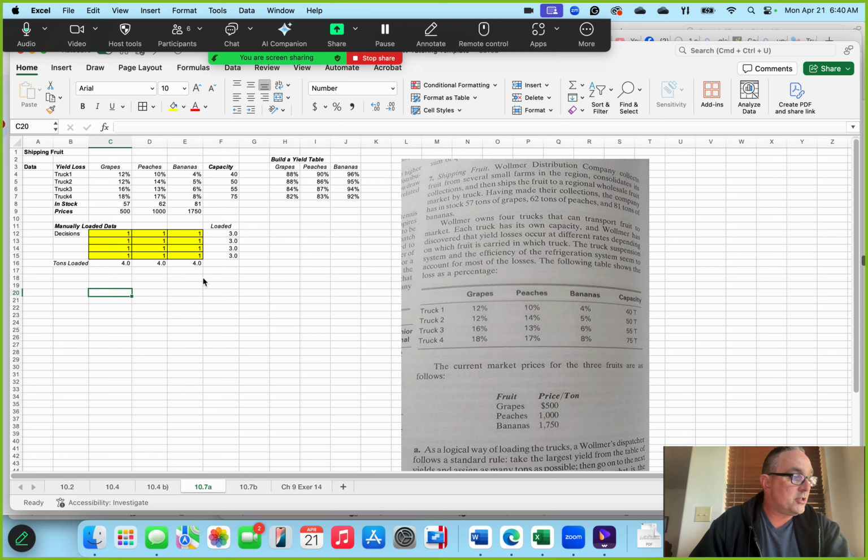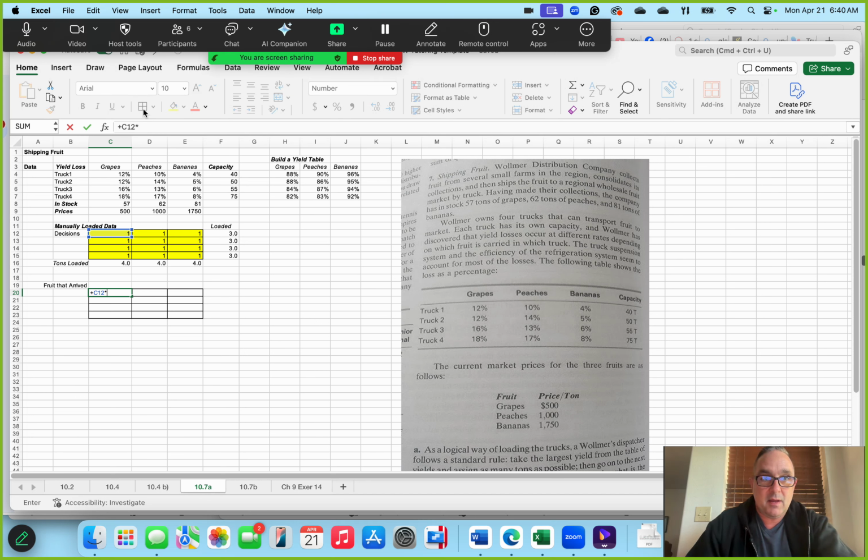Then I have an objective: I want to understand how much of each of these items arrived at its destination. Fruit that arrived, I'm going to call it that. And I'm going to do some calculation here. I'm going to outline this just so I don't get lost while I do it. If I say that I loaded 1 ton of grapes on here, and I multiply that times the yield, that tells me how much of that made it to market.